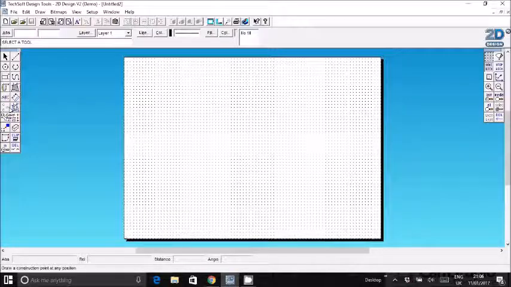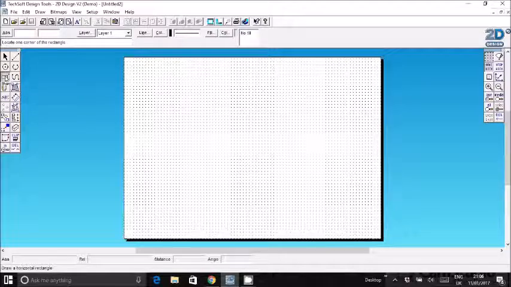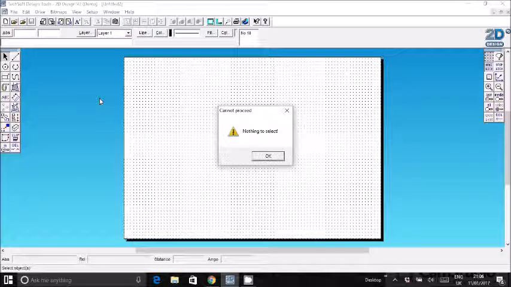Now on the left here, you've got all your tools. So what you need to do is press and hold, and it brings down different options. So for example, that's shapes. This is the delete button down here. That's to select your cursor.